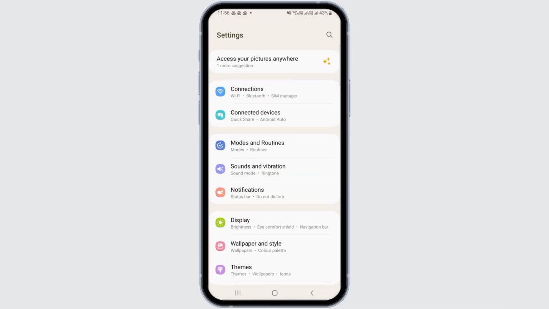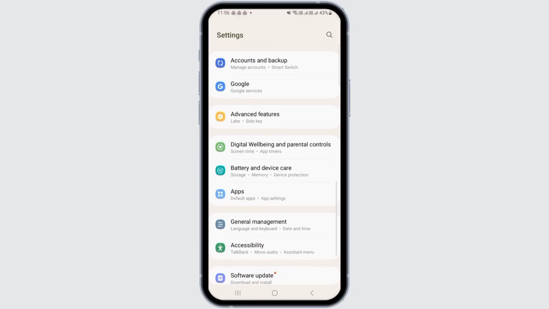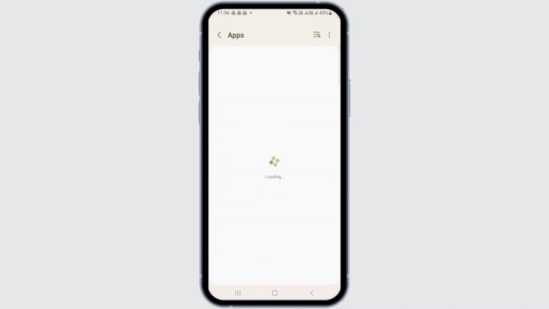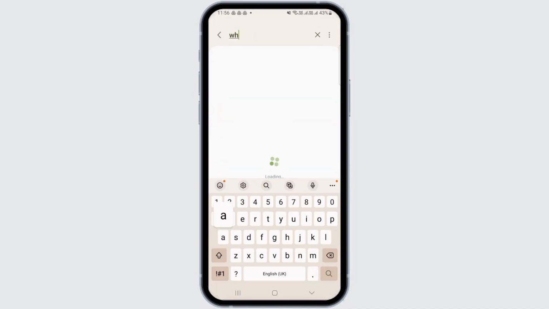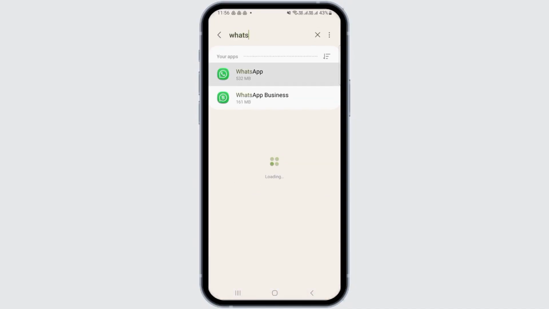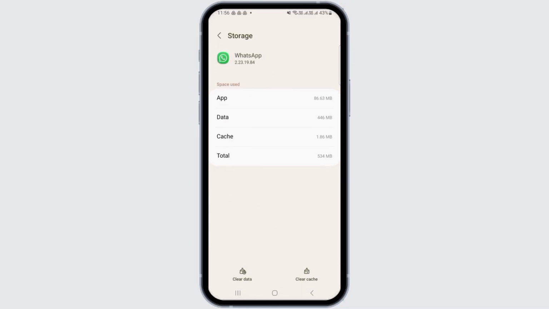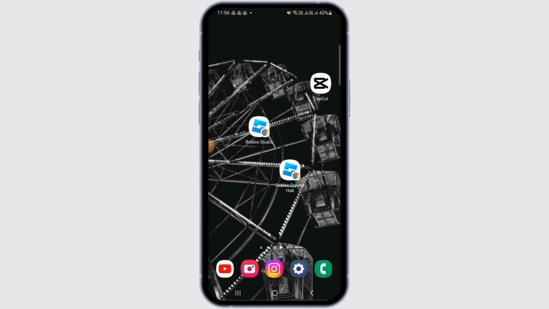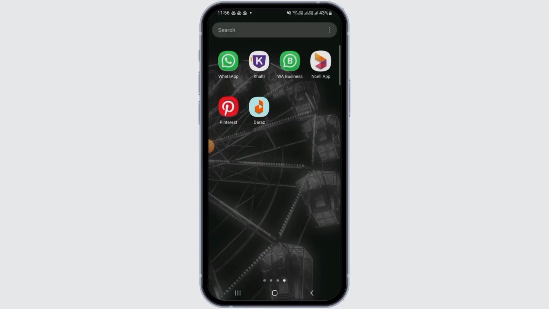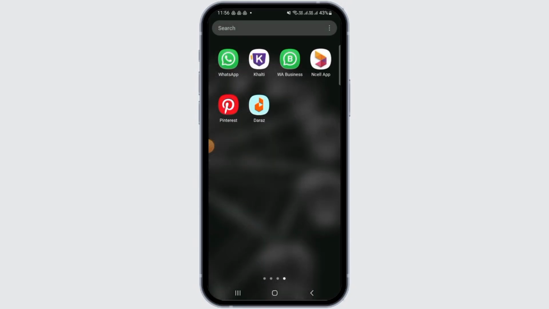For that, open up your settings, scroll down and tap on apps. Then you simply want to search for WhatsApp. Now tap on storage. Then you want to tap on clear cache. Once you have done that, go ahead and check if you're still facing this issue. In the case of iPhone, you simply want to back up WhatsApp and then reinstall the application.